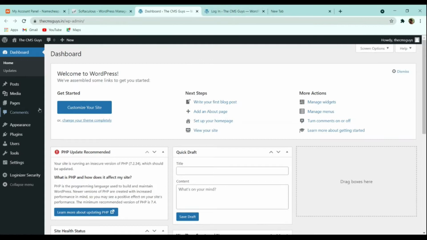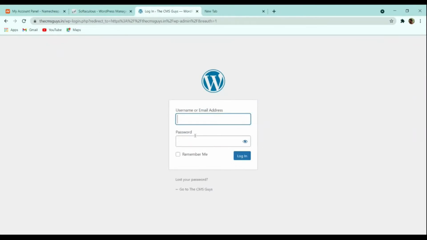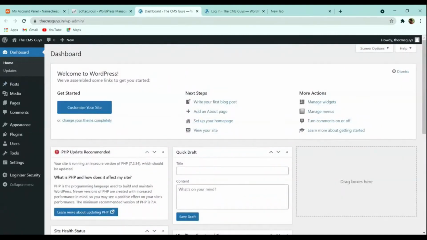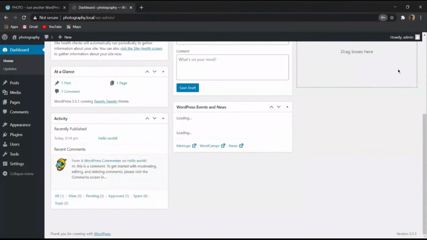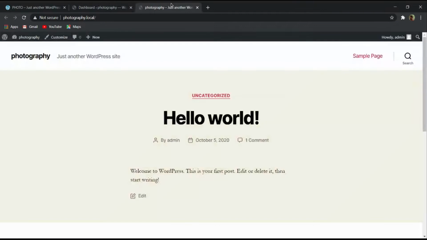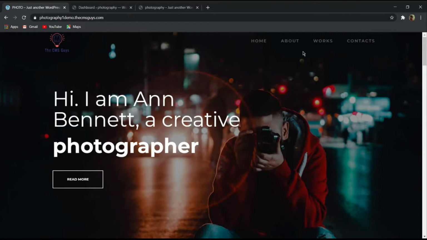So here you can see that after that we have to enter the username and password. Here you have to enter your username and password, and then after entering this you will see this dashboard. So let me show you again. Here you can see this is how the WordPress dashboard is going to look. This is our backend side. Here let me open the website in a new tab. So here you can see that this is our website. We are going to create this website using all free tools.